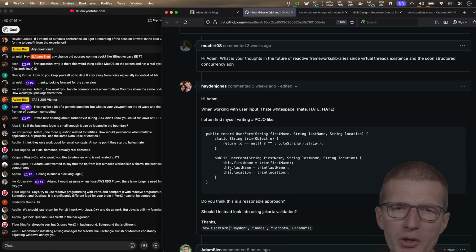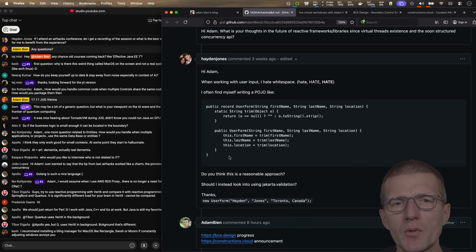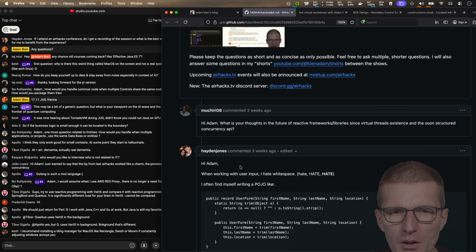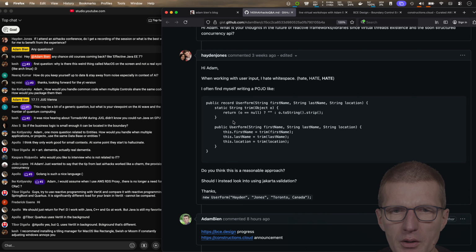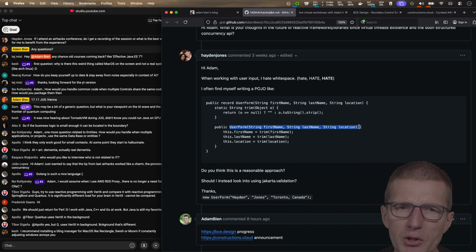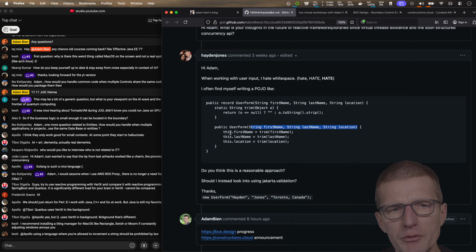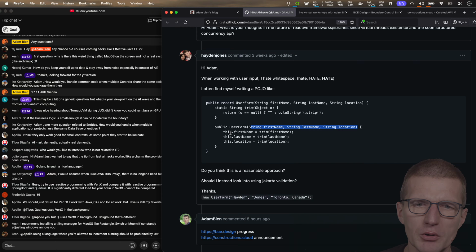With Java records, you can use the compact constructor. What you did here is use trim in this constructor. Don't use this constructor, use the compact constructor. It means it is just UserForm without the parameters. So remove this, and then remove this, and then you have the compact constructor. This is what I would do.